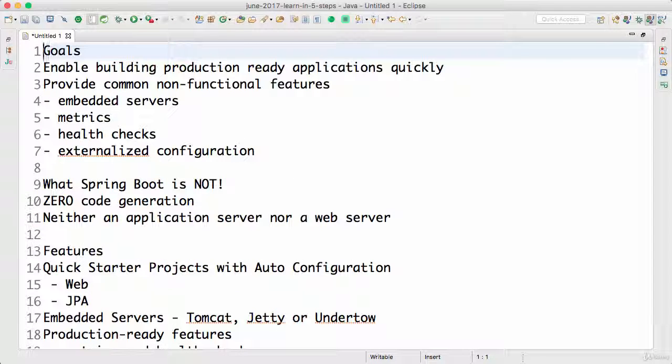These are some of the important goals and features of Spring Boot. The idea behind this step is to understand the big picture of Spring Boot: what it is not, and what are the important features. In the next steps, we would dig deeper into each one of these things.